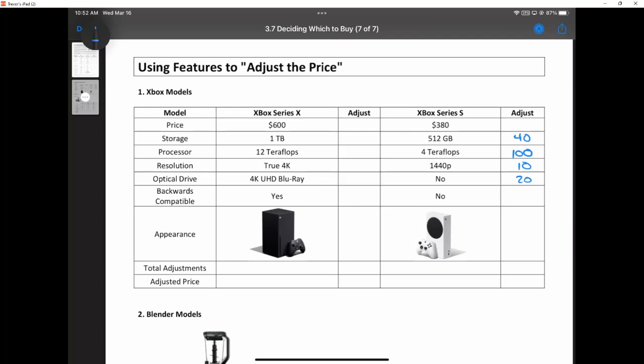And then for backwards compatibility, wow. That's worth a lot to me because like I said, I've got a huge collection of Xbox 360 and Xbox One games. That I'm going to say is worth $200 to me. Because it basically then acts like those other systems, which the new one doesn't do. Or sorry, the S doesn't do.